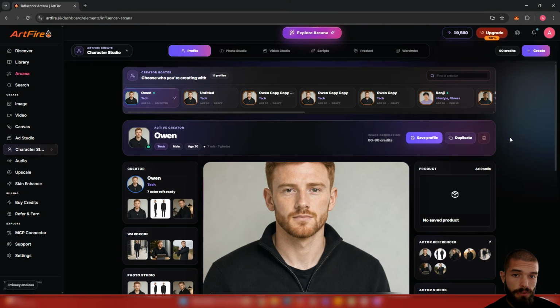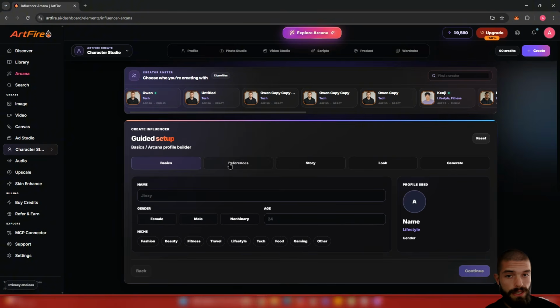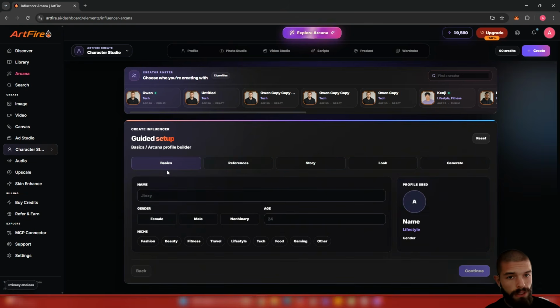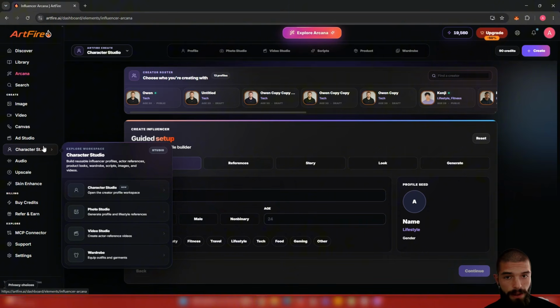The first thing we're looking at is Character Studio, and honestly, this is the feature that immediately caught my attention. So instead of generating random people every single time, ArtFire lets you create what is essentially your own digital actor. You create a profile, upload reference images, organize outfits, save poses, and build a reusable character that can appear across all your future projects. So for this video, I'm going to use this character named Owen.